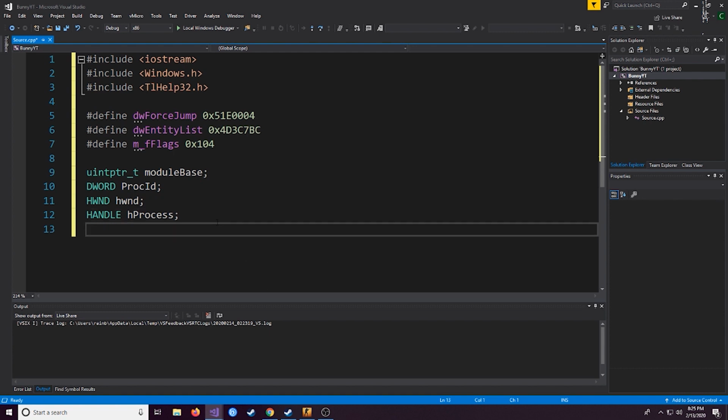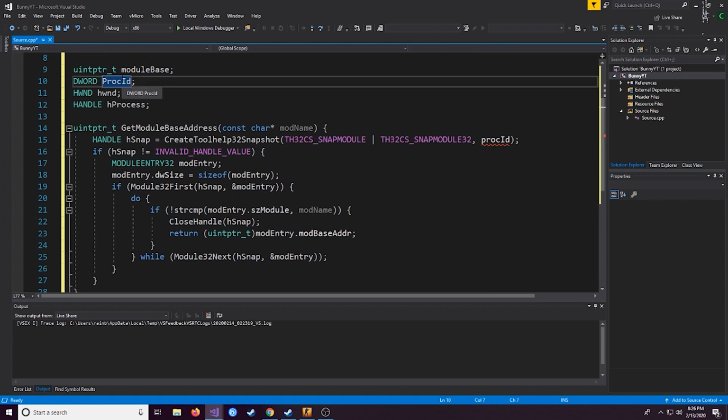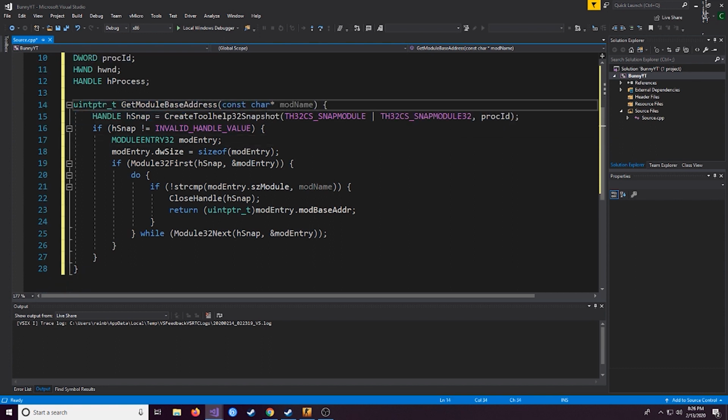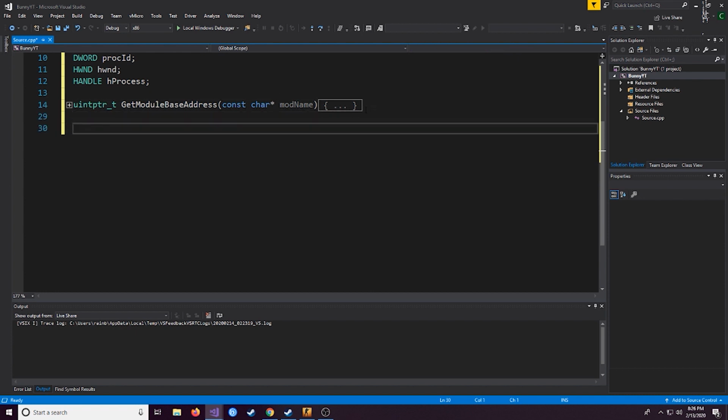Now this next function we're actually going to be pasting in because it is kind of lengthy. Oh, and right here, this needs to be lowercase on procId because we do reference it like that. You can paste this in. What this does is it gets the module base address of whatever module we give it. So that is really nice. We do use this a lot in the series. And again, code will be on gamereversal.club.